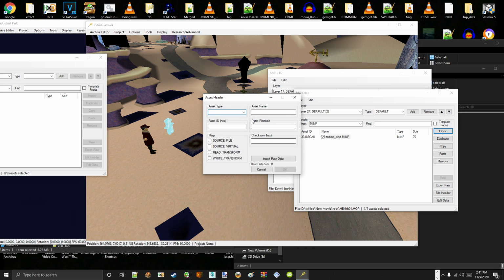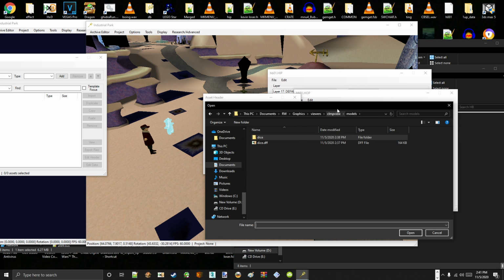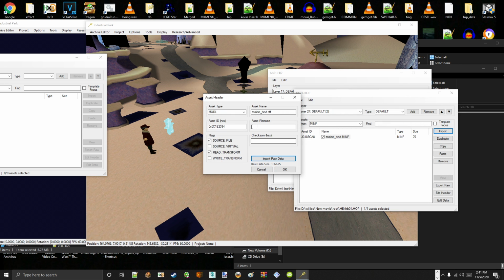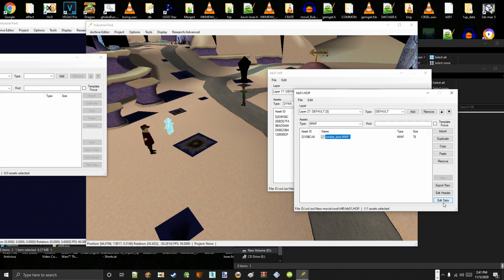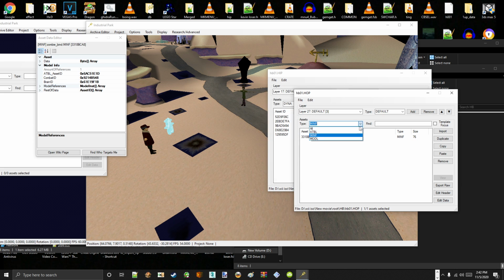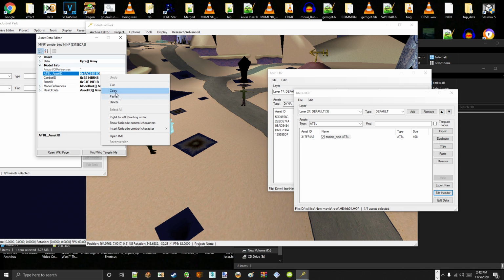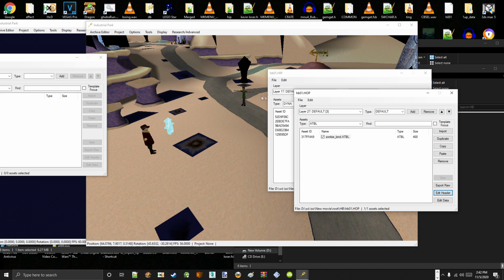Now we are going to import the model. Zombie bind, copy the asset ID, then go back to the MINF and paste it in the model asset ID. And I should also do the same with the animation table.